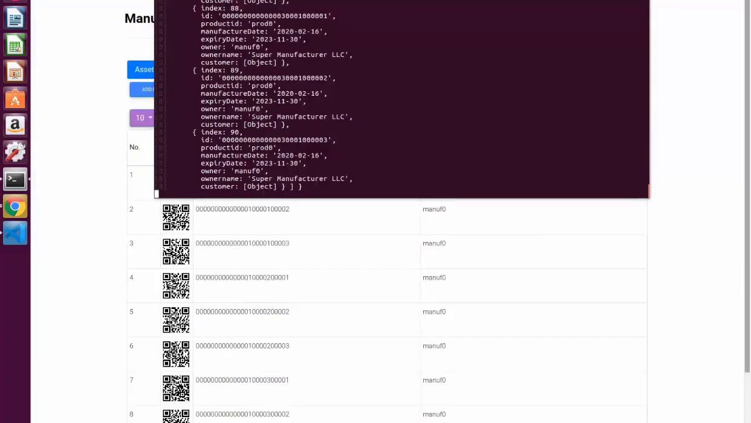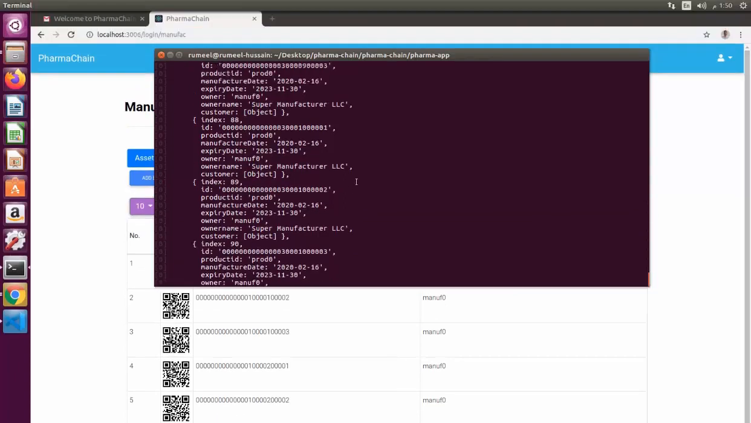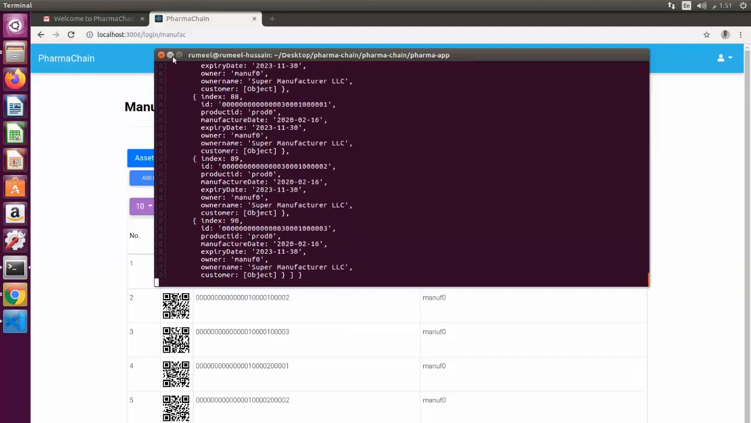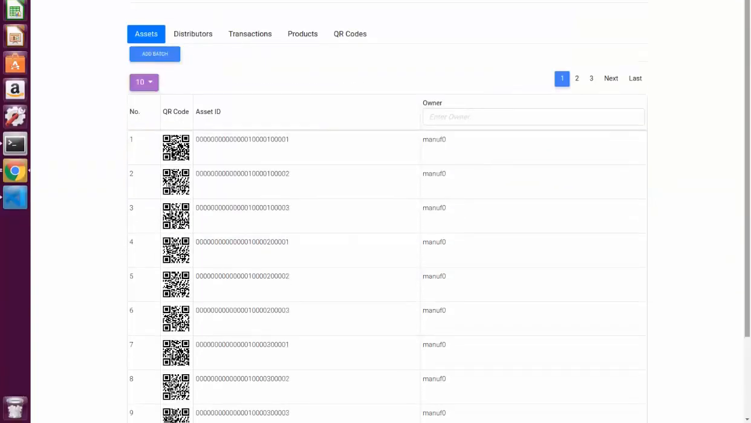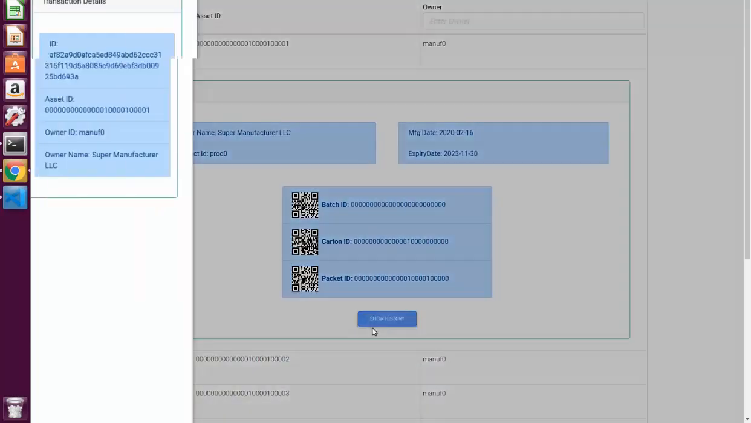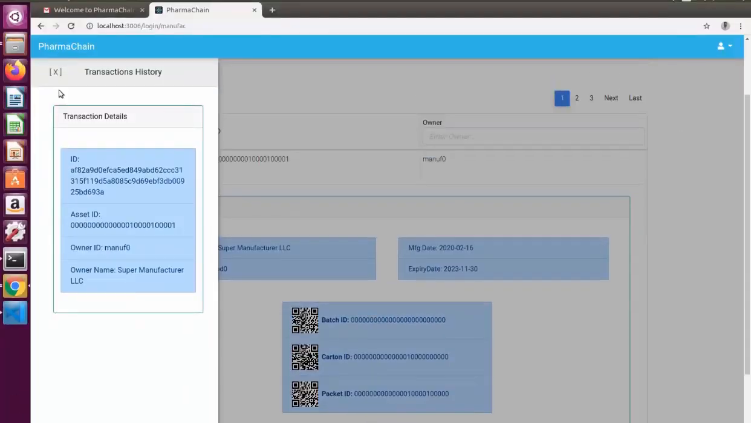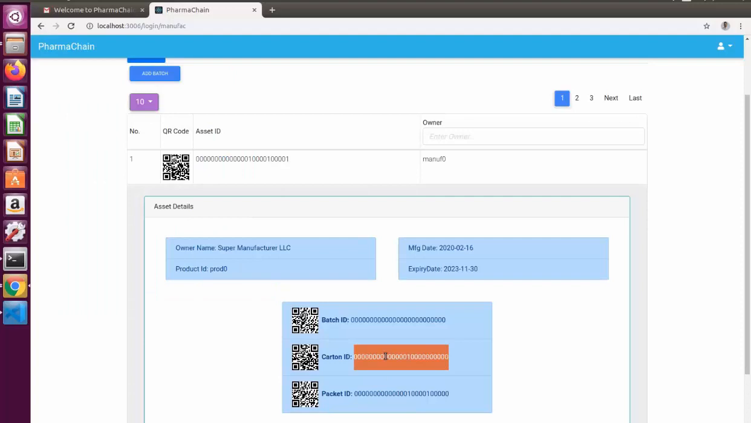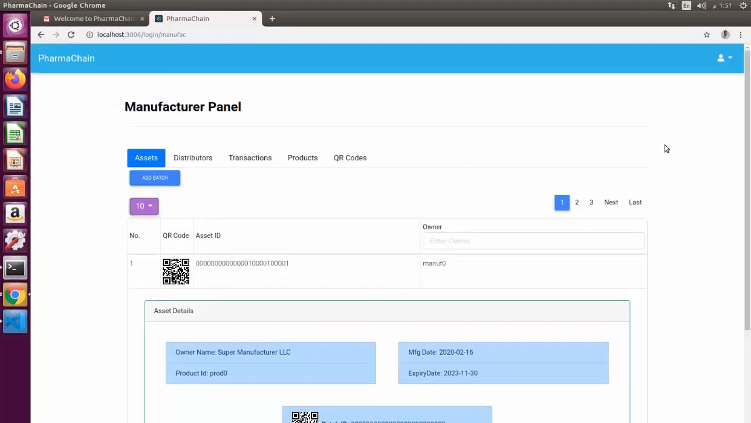So yeah, the activity is there on the console level. We've been adding this, communicating with our Fabric client, and here we have different assets, and you can see the base ID, the carton ID that is generated by the system, and we can show the history. So we have this transaction history about this asset.